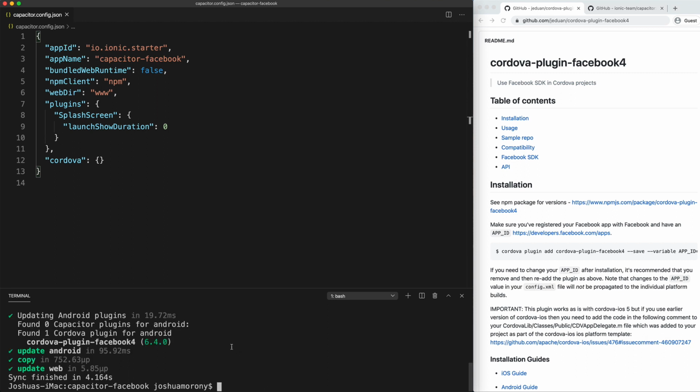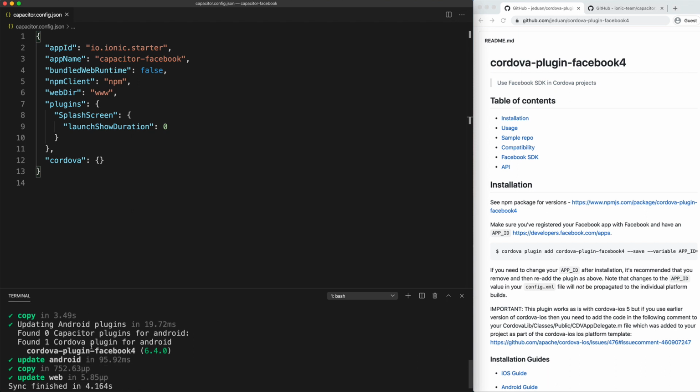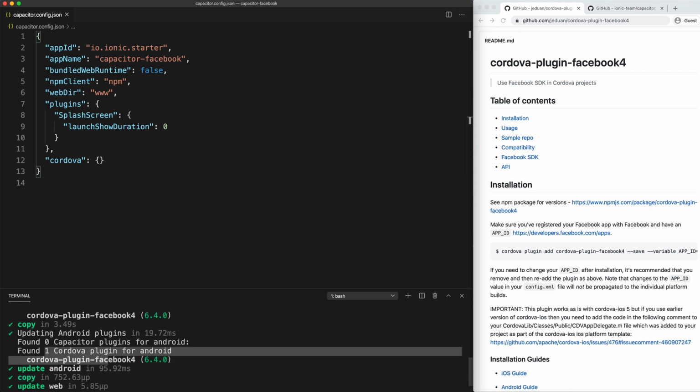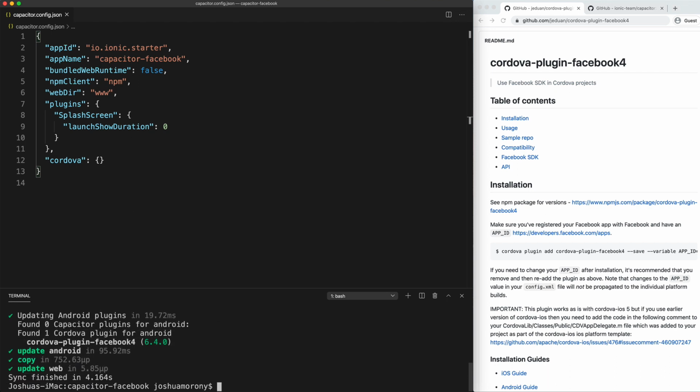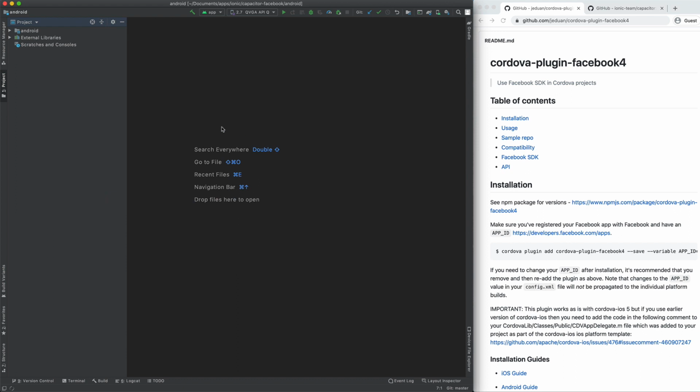Okay, so that's completed now, and if you look at the messages here, you can see that it's found that plugin that we've installed, so we know it's getting pulled over into our native project. And if we just quickly bring up Android Studio, we don't really have any context for what is happening on Capacitor's side of things yet, and we're going to take a much more structured approach to this.